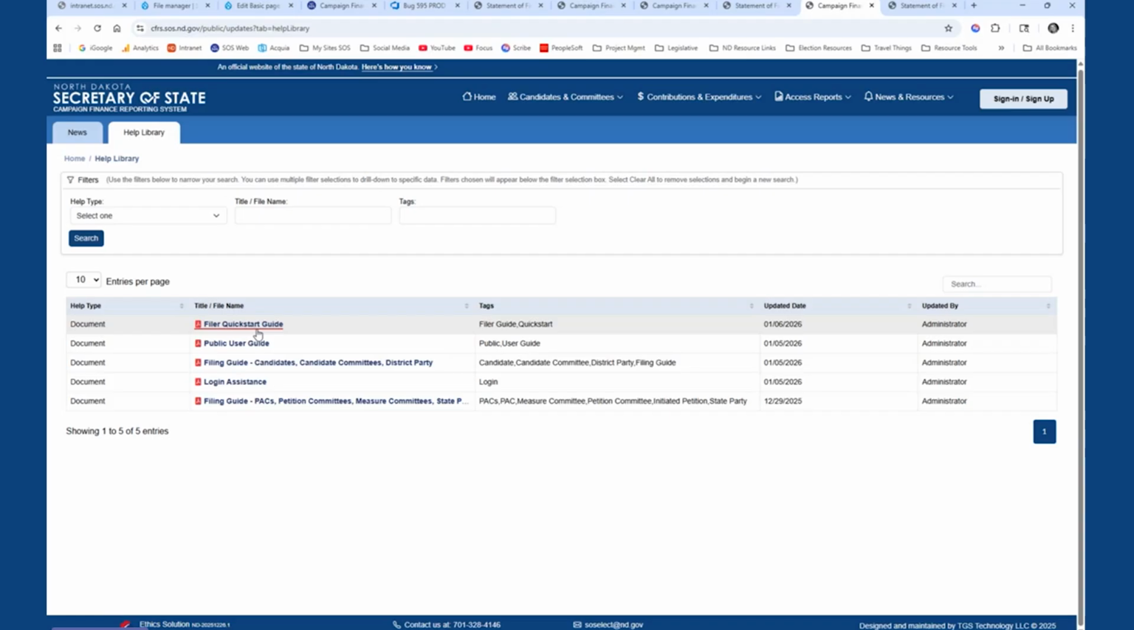So you have the Filer Quick Start Guide, which just talks about getting you in and getting you set up, and then specific guides for candidates, candidate committees, and district parties on how to file with screenshots of every step. Erica is going to walk you through, but if you need a reminder later, this is a really good resource for you. With that, I'm going to kick it to Erica. I'm going to give you back to her, and she's going to walk us through signing in and entering in the system. Awesome. Thanks, Sandy.